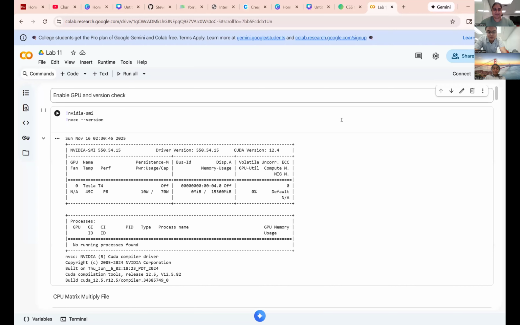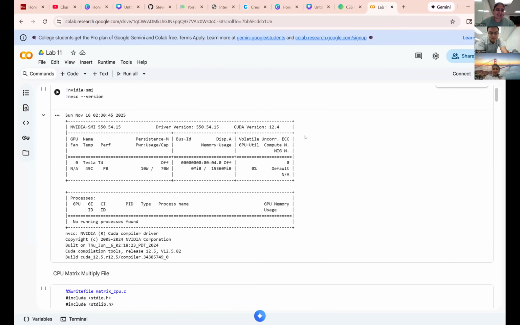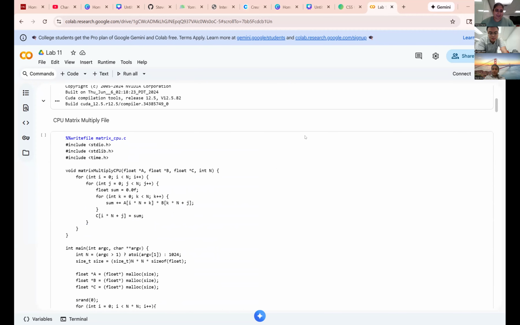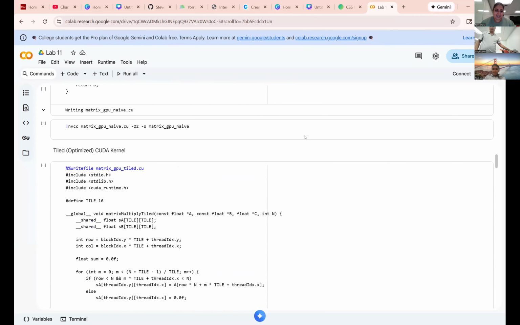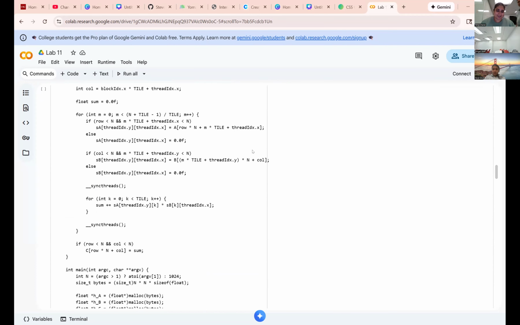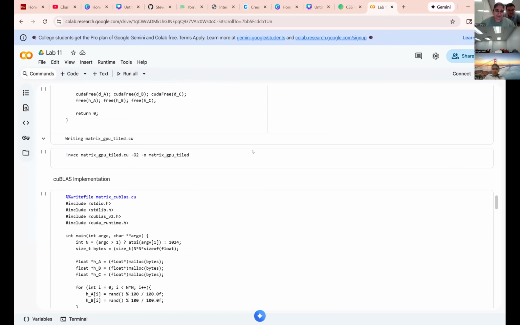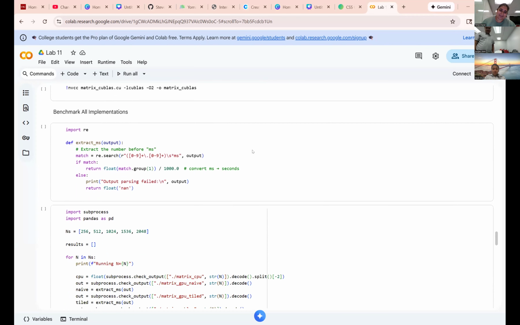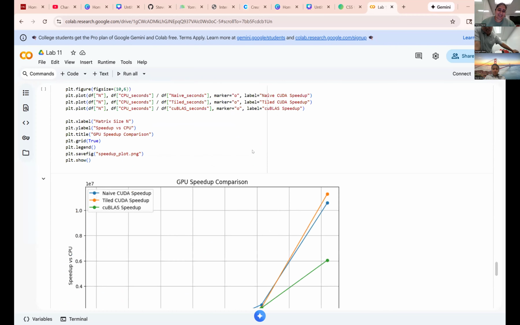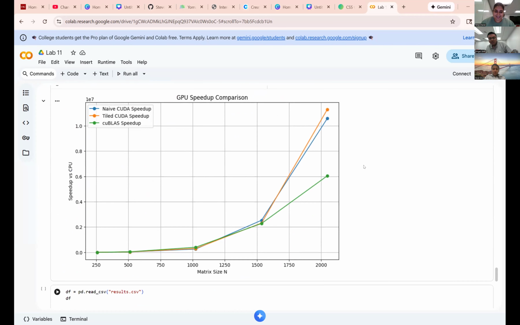So we had a very rudimentary version made in Colab, which I am sharing here. This is not the final version, but it introduces the idea of what we were trying to do. We did use the NVIDIA SMI. We wrote some code to work on CPU matrix multiplication, the naive CUDA kernel, the optimized CUDA kernel, plus the cuBLAS implementation. We benchmarked all the implementations here. We plotted the speedups here so you can take a look at the comparisons.